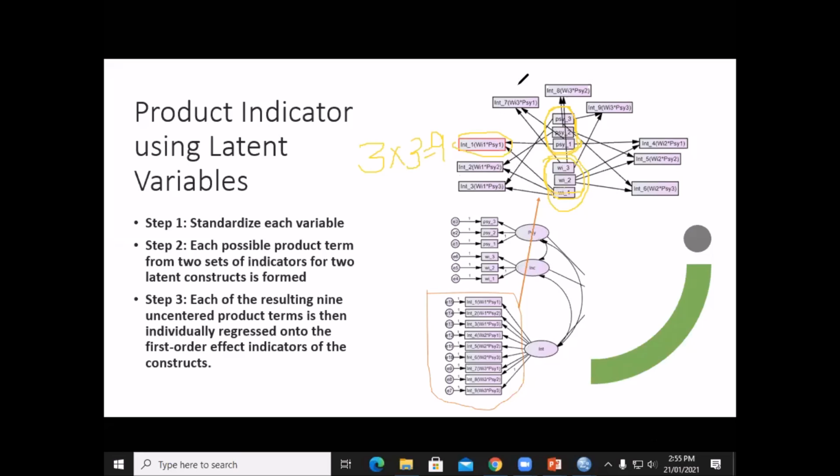And how do we do it? We do it in SPSS. It is very easy to perform this action using the compute variable option. In simple terms, we multiply each indicator of these two variables with each other. This will result in 9 different interaction terms, 3 by 3 equals 9. We have 3 indicators for psychopathy and 3 for incivility, and we multiply their standardized values with each other.